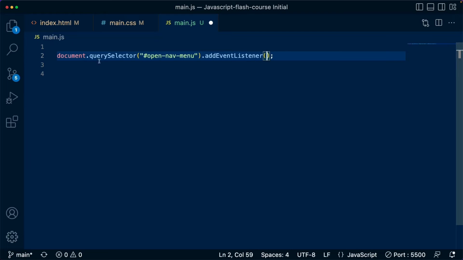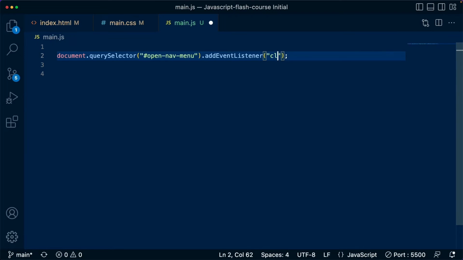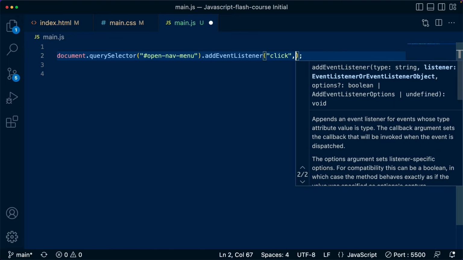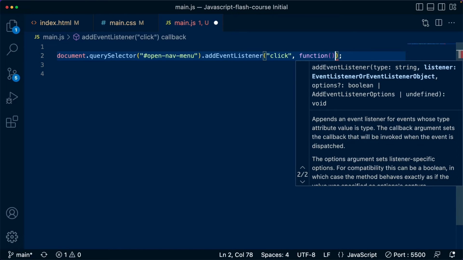Now remember that this method is going to take two arguments. The first argument is the event that we want to listen to, and the event we want to listen to in this case is called click. Now the second argument is what we want to execute. So for this, we are going to start a function. So function, open and close parentheses, open and close curly braces.